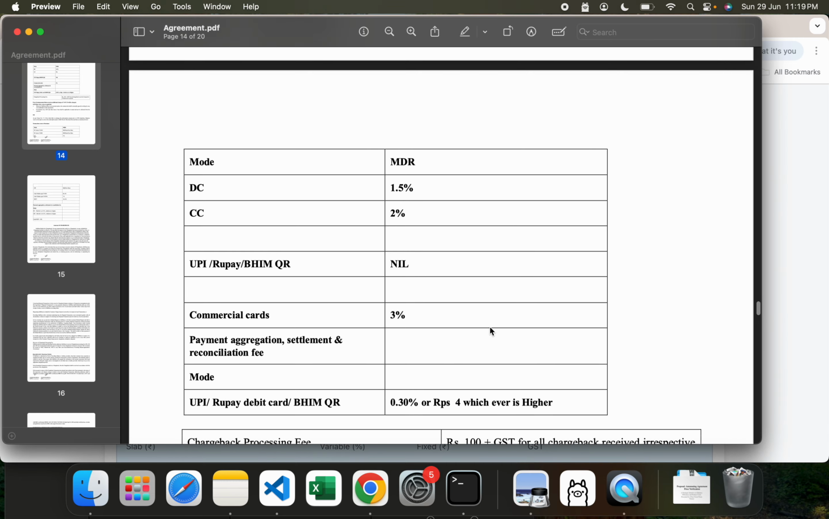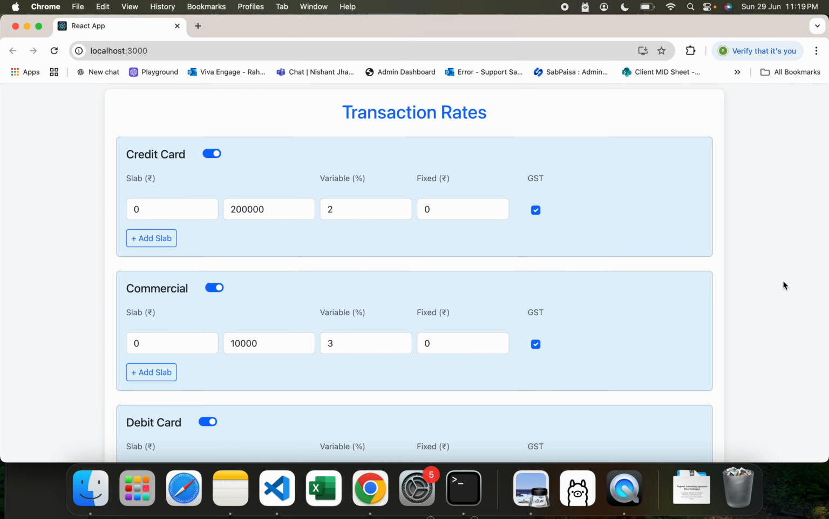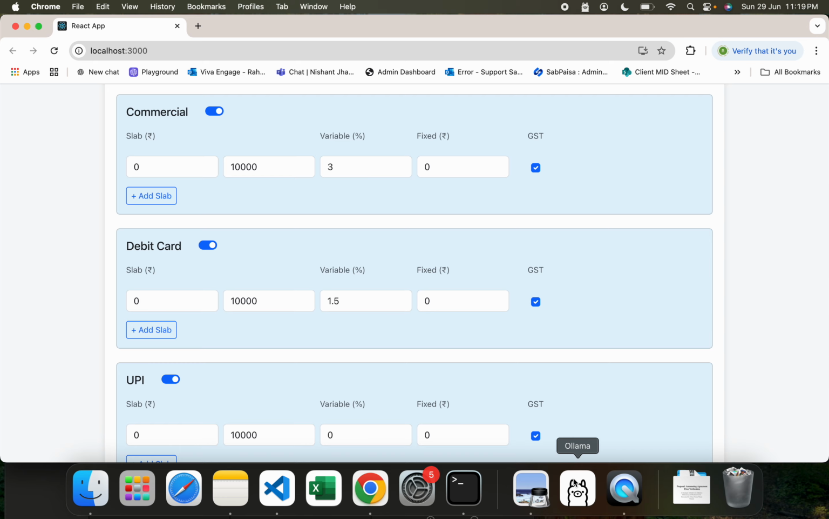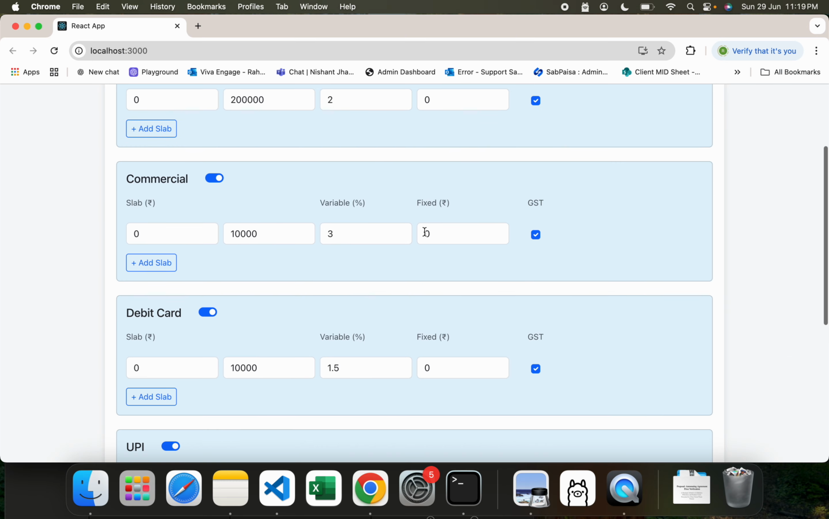You can see here the DC charges are 1.2 and the CC charges are 2. So we will check in the front end. As you can see, credit card charges are 2. That is very good, we have successfully achieved this. And the debit card charges are 1.5. That is also right. And the commercial cards are also 3% here, as you can see.